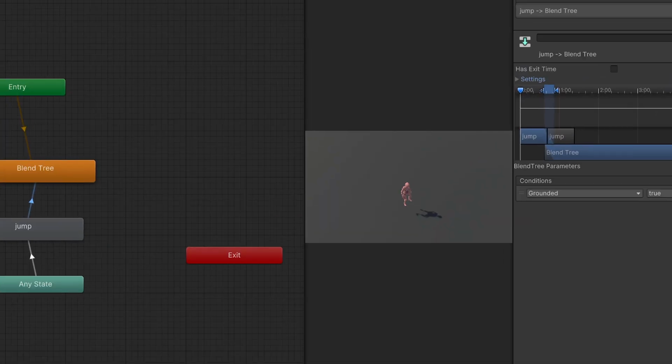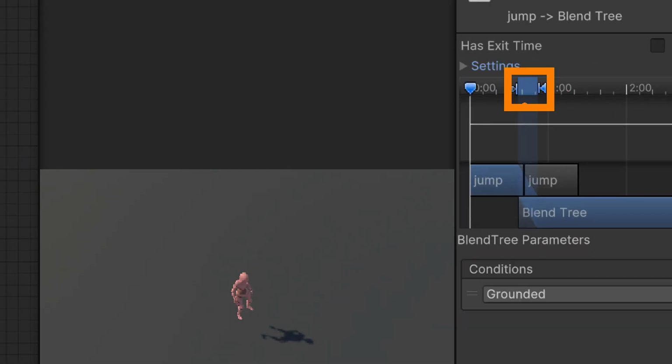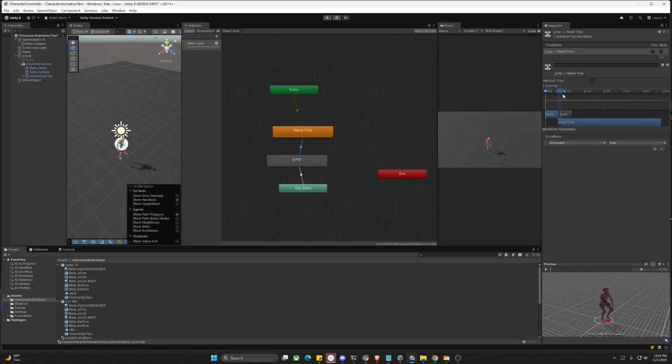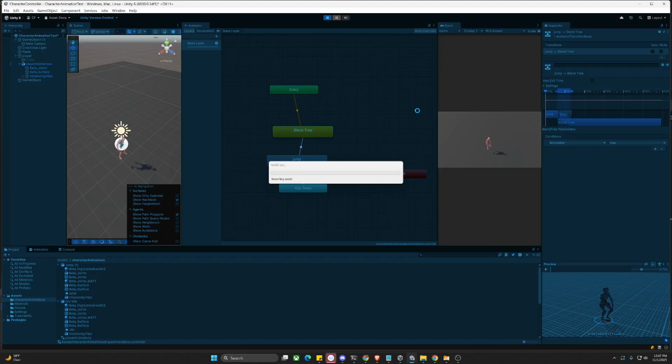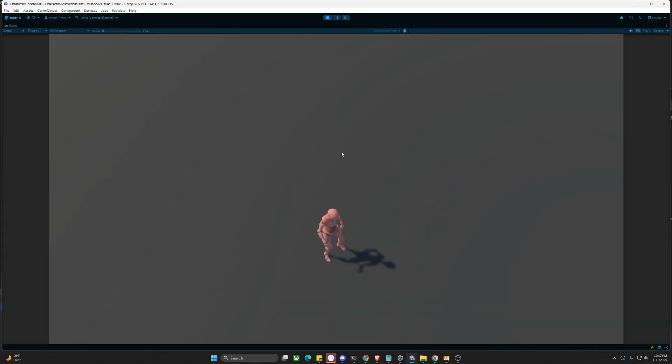And so if a transition is happening too fast, you simply need to make this area bigger. If it's happening too slow, you need to make this area smaller. And so I'm going to do this so that we take a little bit longer to come out of the jump. And let's see how that looks. So here I've made the transition so long that it's going over the end of the animation. So then we're going into that loop.